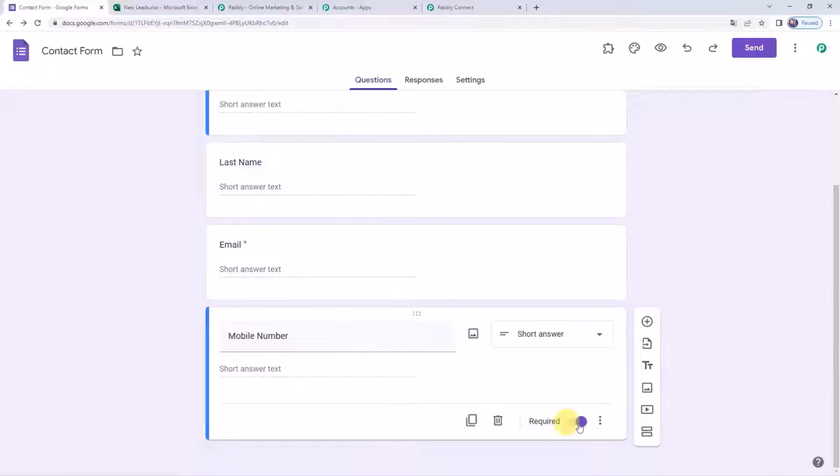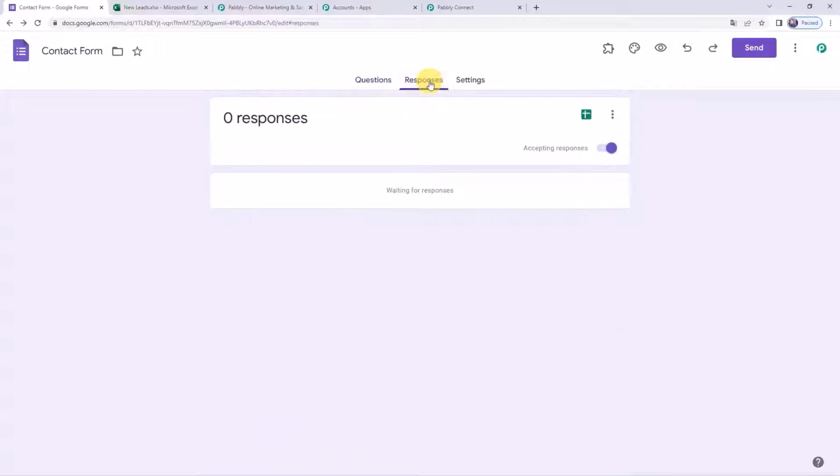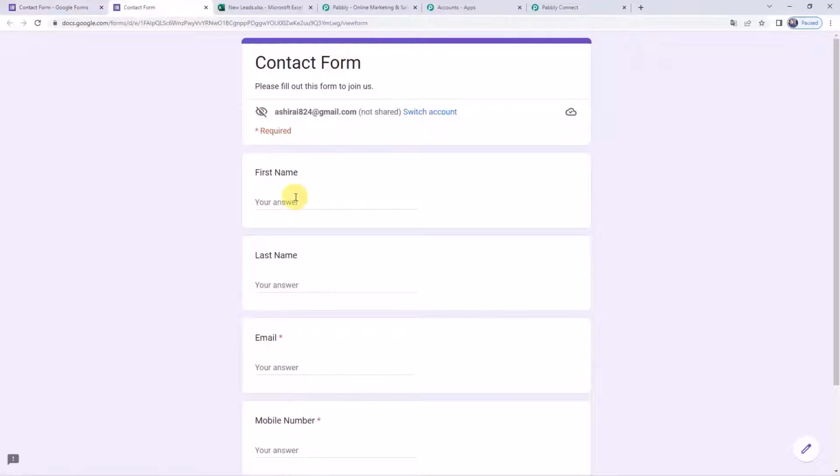Now, if you want to add some more fields to the form, you have to just click on this plus sign add question and you can add the questions to the form as per your requirement. Now, let's move to the responses tab. And here you can see I don't have any responses over here. We have 0 responses. So first we are going to collect the responses by clicking on this eye button, that is preview. And here let us fill in the details.